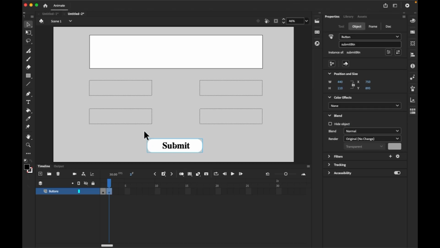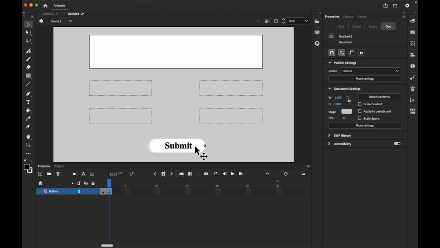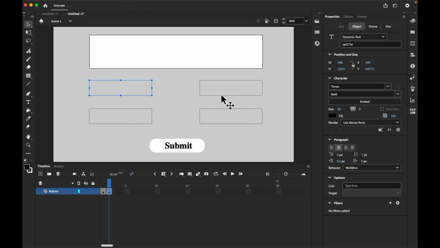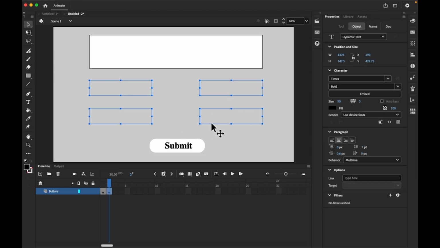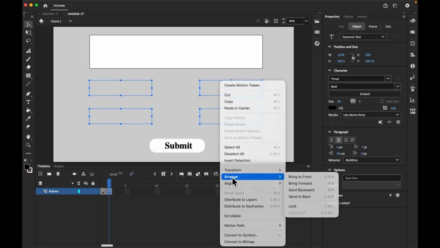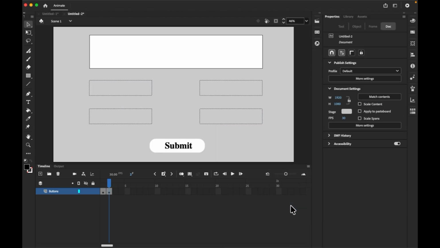Now because I just copy pasted the same submit button, this is my instance name, submit btn. Remember, if you're naming something else as your instance name here, you have to change it in the codes. Okay, so this is done. Now I'm going to click these 4 option text fields, right click, arrange, and I'll lock them because I have to make invisible buttons inside it.